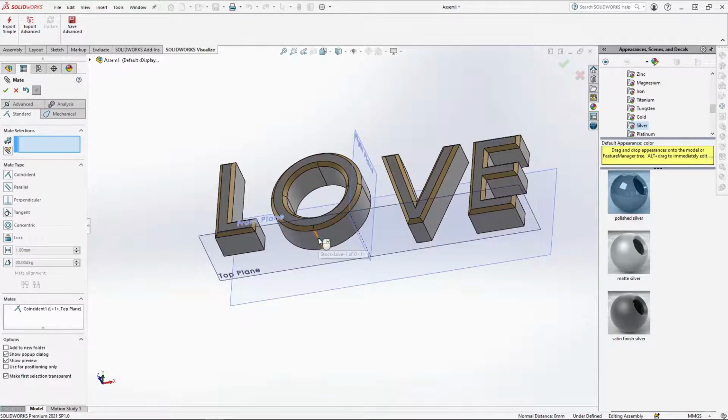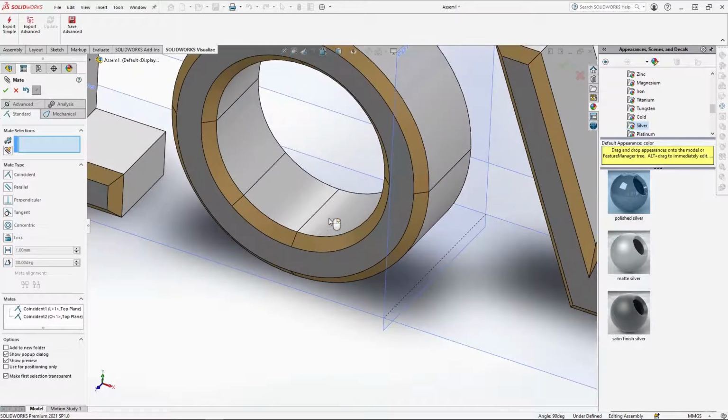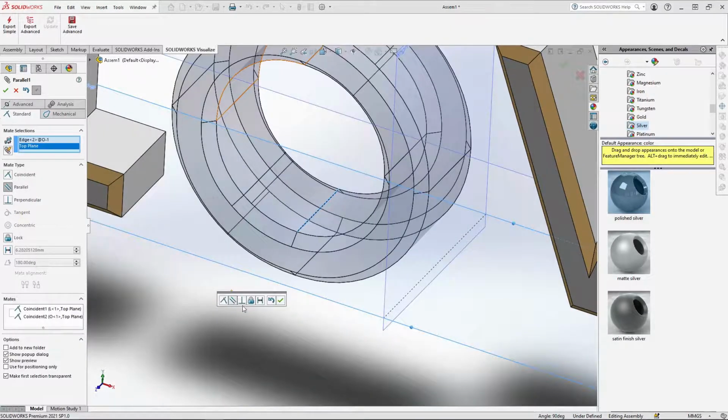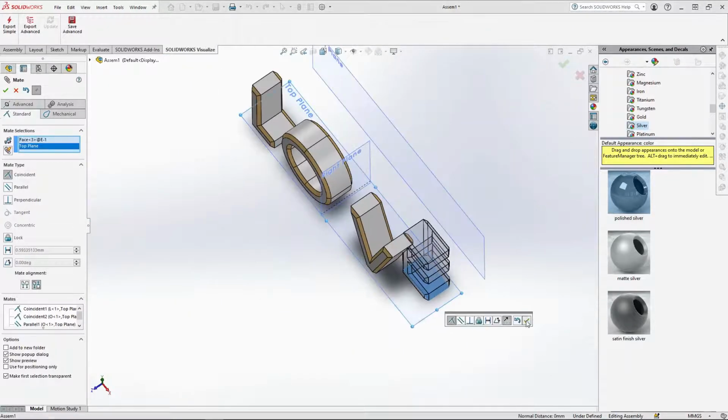For the O, I need to make the edge here coinciding to the top plane. I also need to make this edge to the top plane and change the mate type to parallel. Then mate the other two letters. Once they're in place, close the mates.